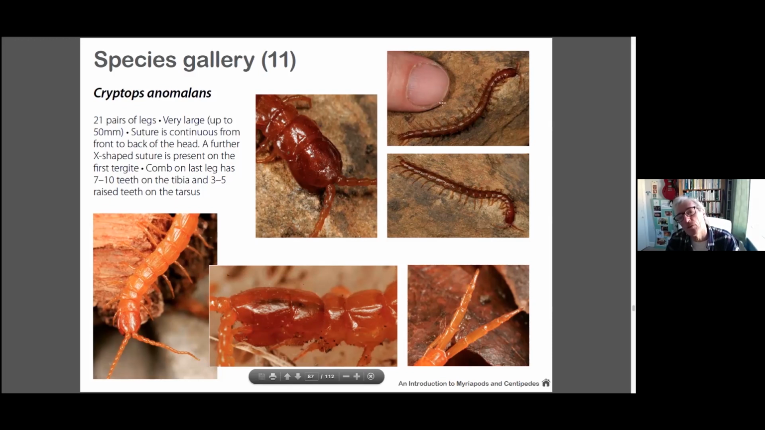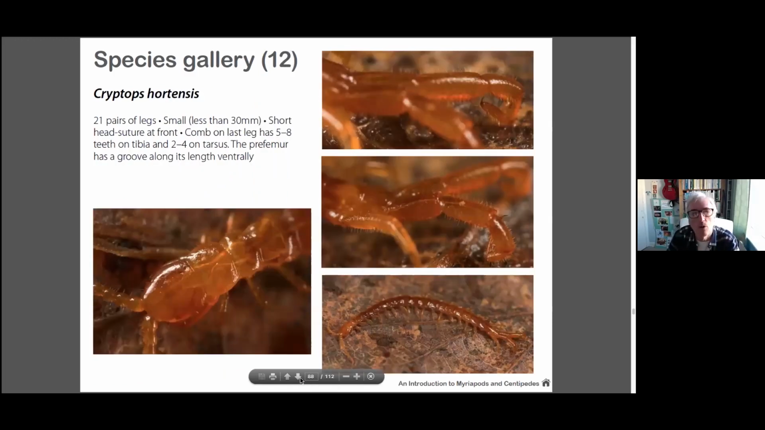It made a nice pet for a while before I released it back to where it came from. And big chunky back legs, which will have distinctive teeth of one sort or another. The comb has 7 to 10 teeth on the tibia and 3 to 5 teeth on the tarsus of the hind tibia. So again, that's what you're looking for. But don't worry if you need this information, just wait till it's on YouTube and you'll be able to pause this screen. But so that's anomalans, the big one.